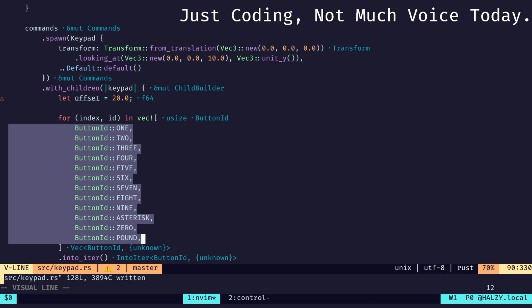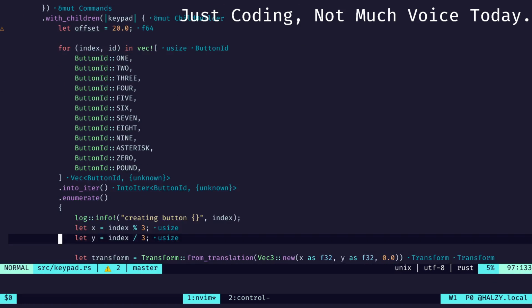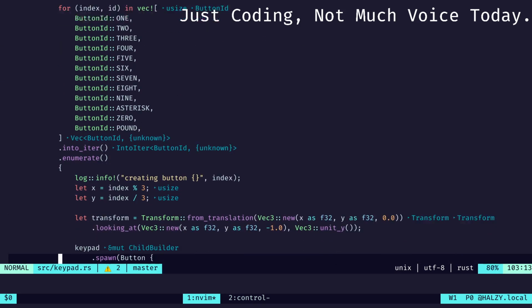So here we have all of our IDs. We're enumerating them. We have index and ID. That's the enumerated value, and then the ID.